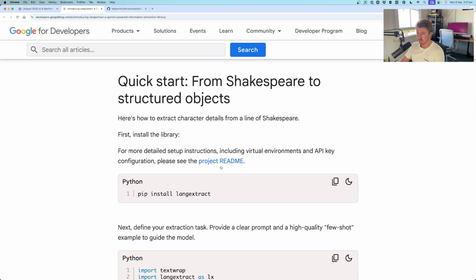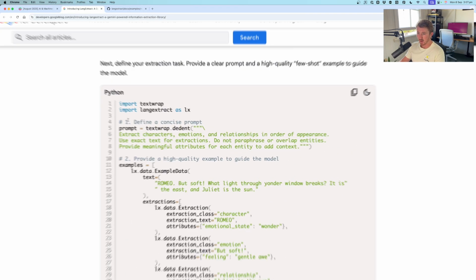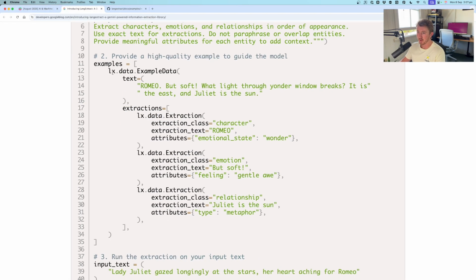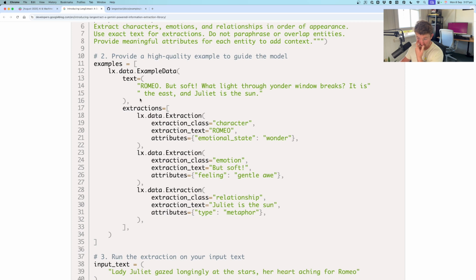So, quick start. Here's a great example. You can define a concise prompt of what to do, extract characters, emotions, and relationships. Then you provide examples. I really like this play. I think there should be more examples like this, or the structured way of doing examples should be more of a universal pattern rather than just for this. But we have the text of an input text, and then we have example extraction.